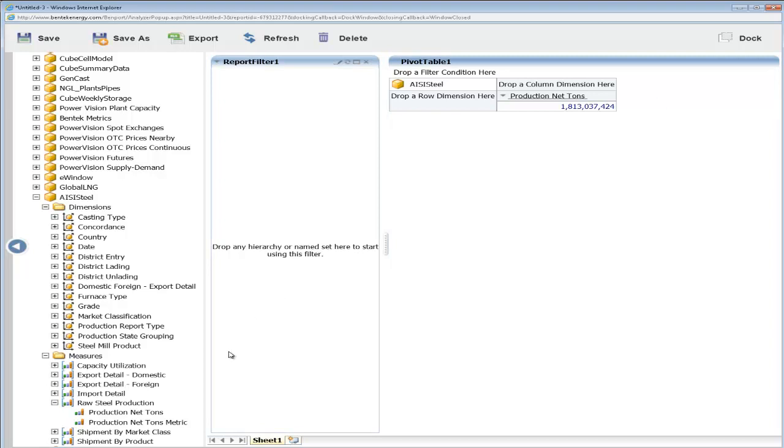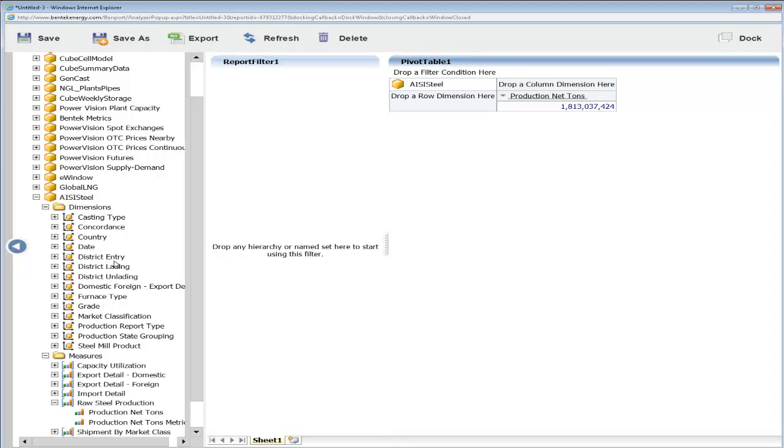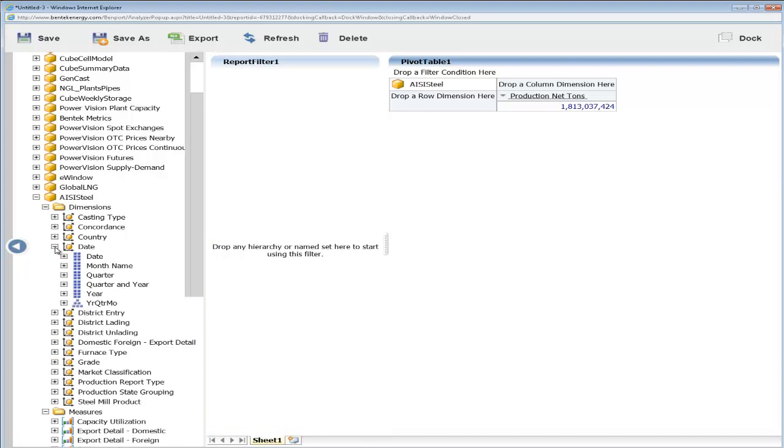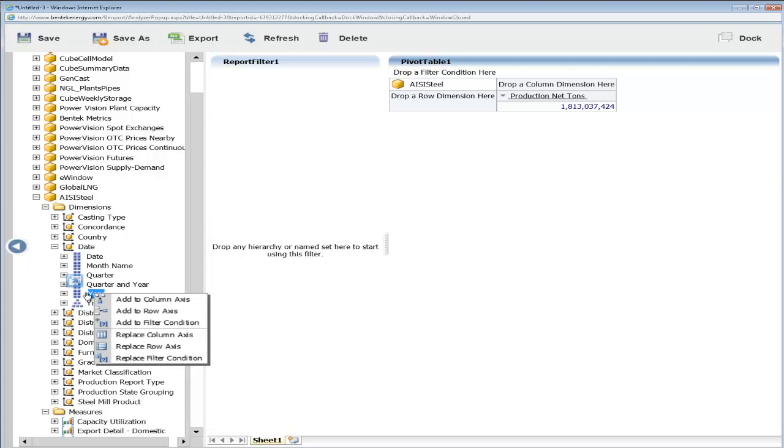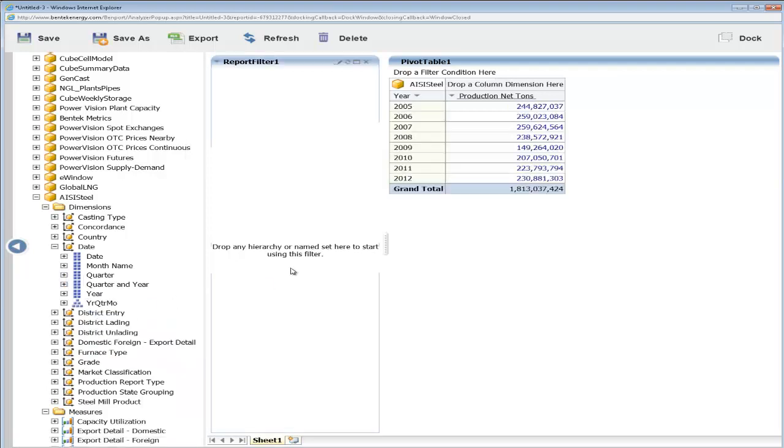But now I need to decide how I want to organize that. So let's go ahead and open the date folder here. Just make a really simple example. I'm going to add year on the x-axis of my table here. So let's right click year, add that to the rows. Now you can see it fills out years here on the left.